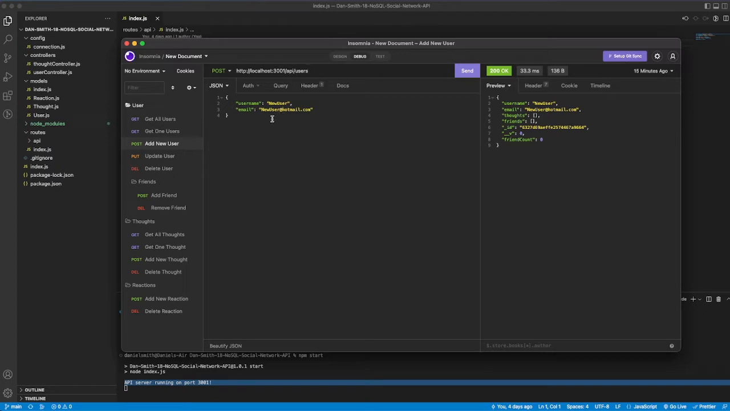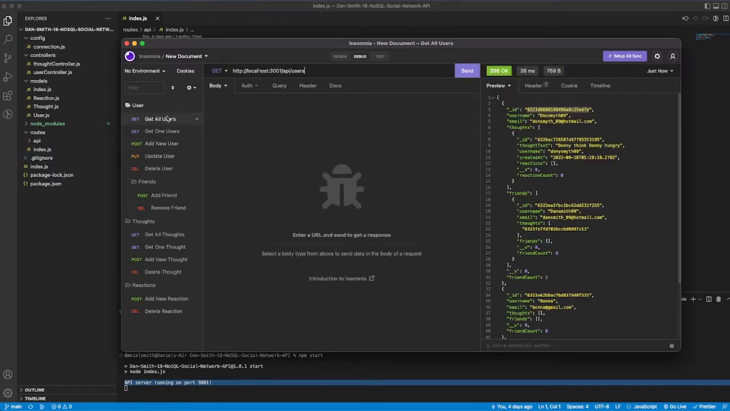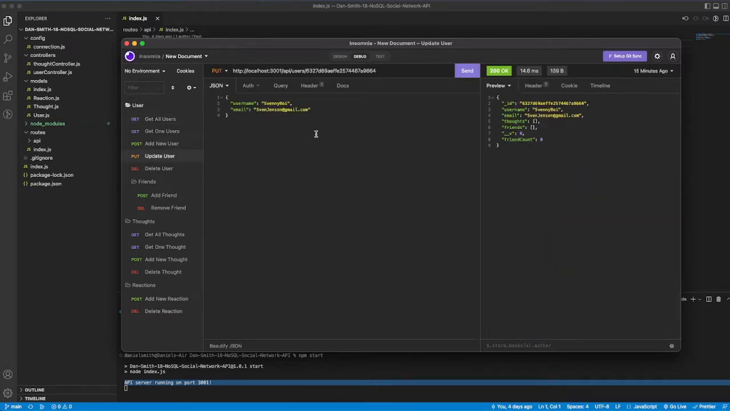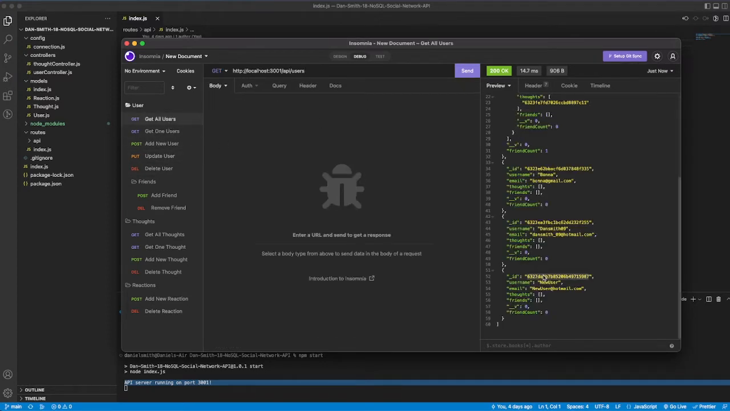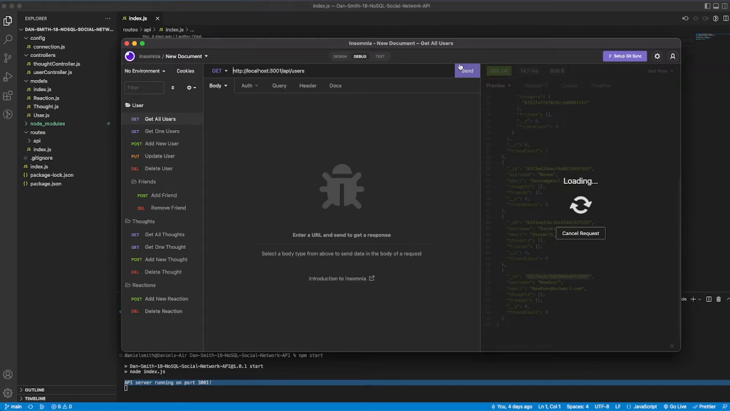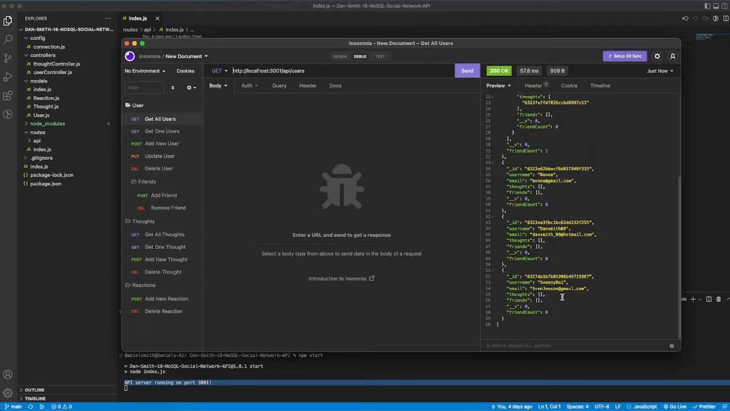So, new user at hotmail.com. So we've added that one, and then if we go back to get all users, we can see that we've got the new user here. We can also update this new user by getting their ID, heading to /api/users/ the user ID we want to update, and then we'll change their name to SvennyBoy. And as you can see, we have SvennyBoy now.